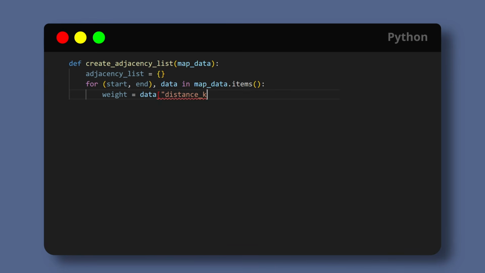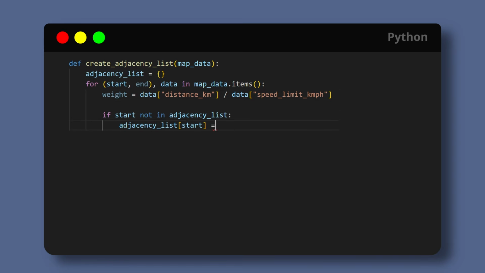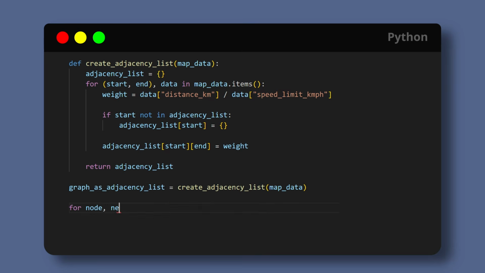For each edge, we will calculate the weight representing the time taken to traverse the edge by dividing the distance with the speed limit. We will then check if the start node is in our dictionary. If it is not, we will add it as a key and create another empty dictionary for the value. We then add the end node along with the weight to this subdictionary for the start node by using the end node as the key and the weight as the value. And to check that this is correct, we can print out our adjacency list.